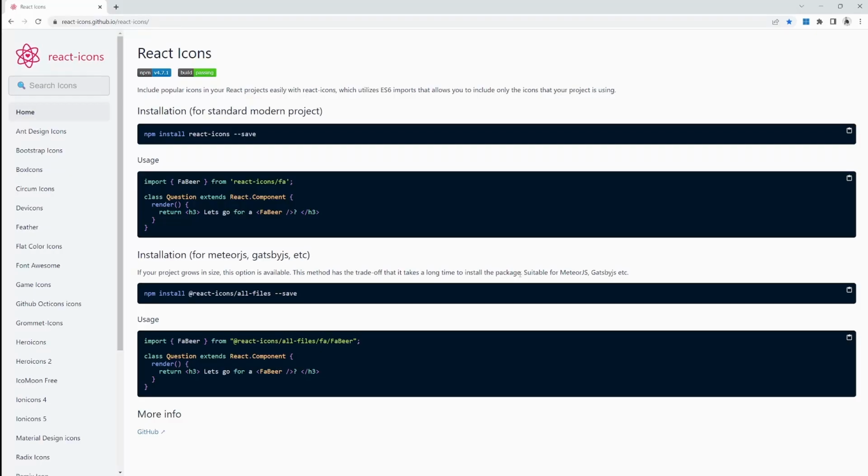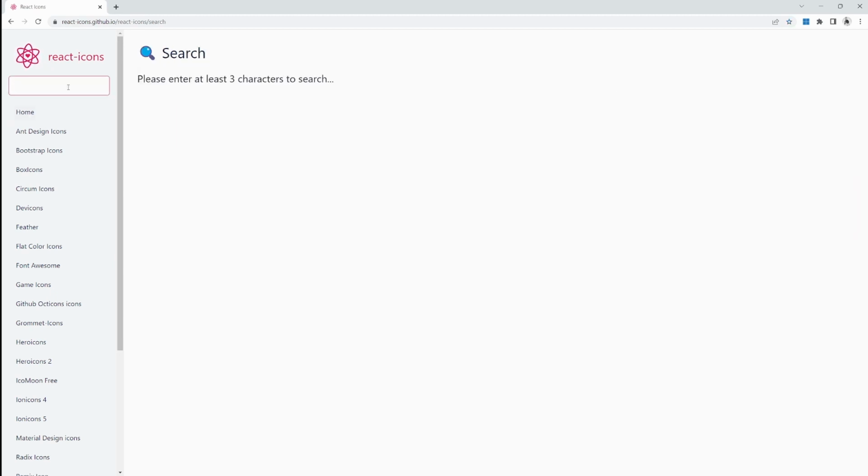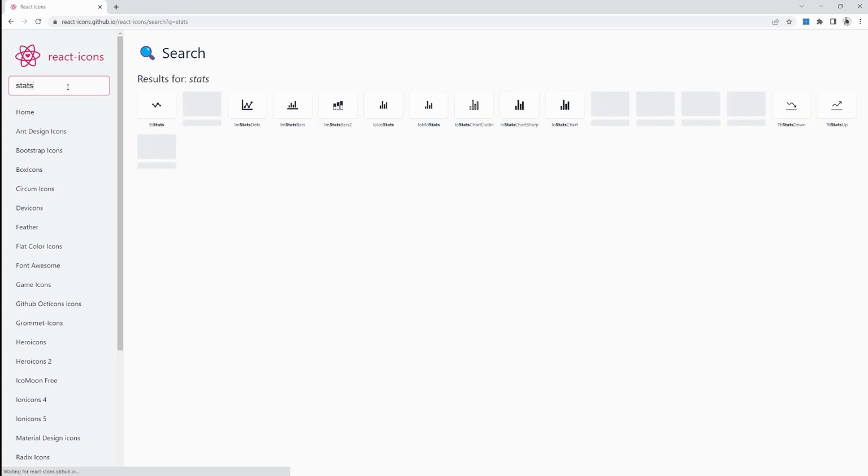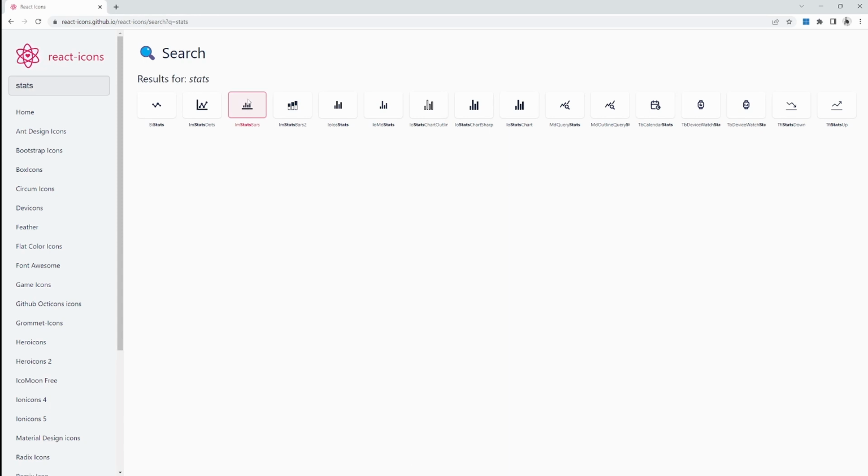We can now search for a suitable icon in React Icons. I'll have a link to React Icons in the description of this video. We can search for icons over here. We'll just enter something like stats and grab an icon that looks good to us. I'll actually go ahead and use this one over here. Clicking on the icon will automatically copy it to the clipboard.